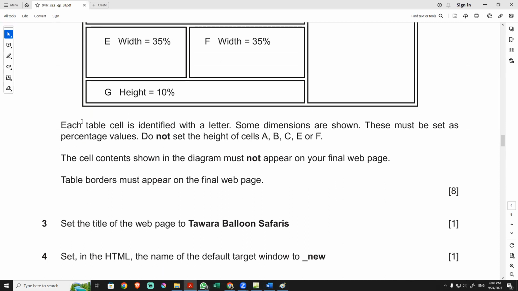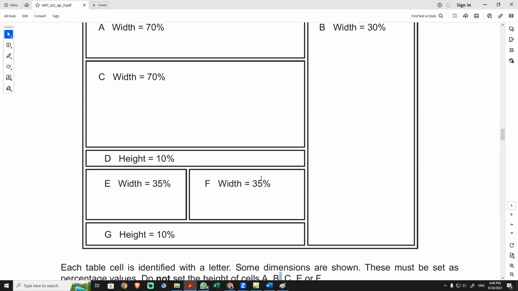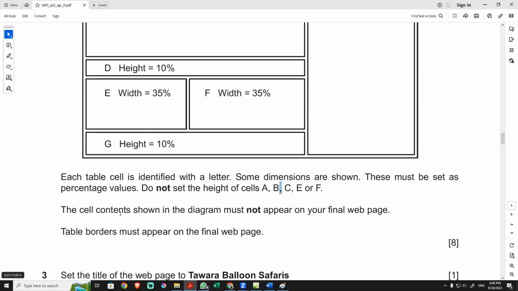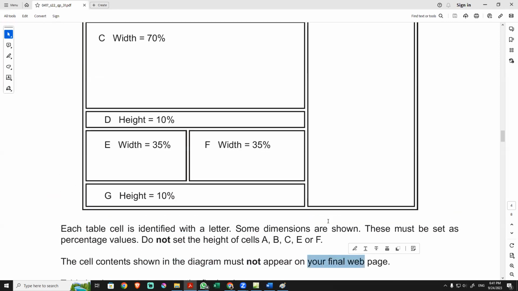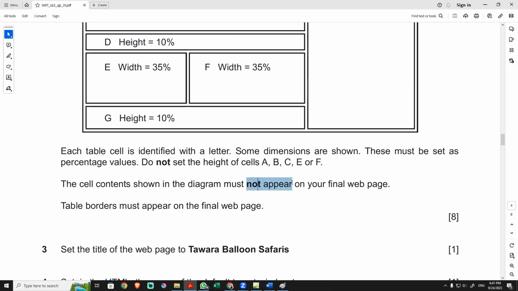Now, each table in the cell is identified by a letter. Some dimensions are shown. This must be set as percentage value. Do not set the height of cell A, B, C, D, E, F. Means do not change the height of this because they don't ask you to change it. The cell content shown in the diagram must not appear in the final web page, meaning all these words, letters must not show in the website.